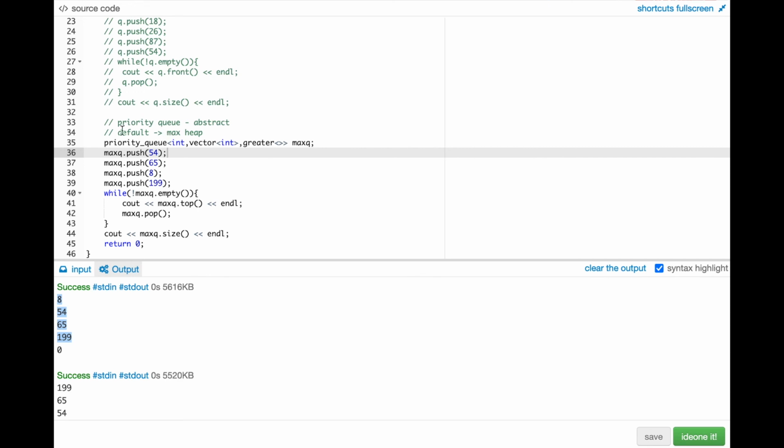So a priority queue is a very flexible abstract data structure. We can use it in multiple other formats. If you want to print the elements in some other order, we can modify this greater function and write our own logic. We are going to use it a lot while discussing heaps, but for now, yeah, this is the implementation of the trivial priority queue.